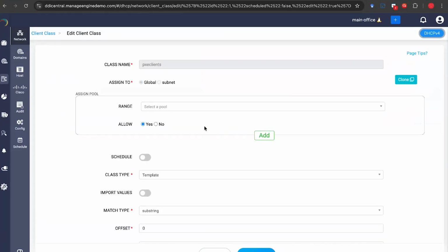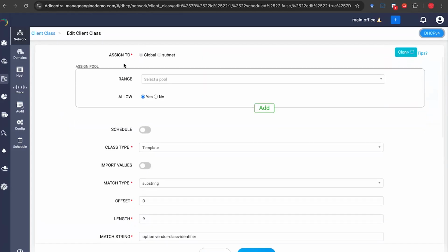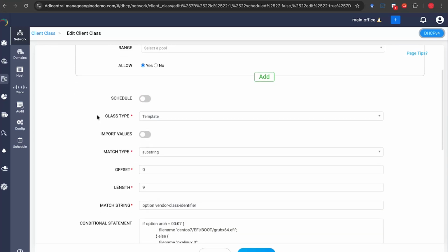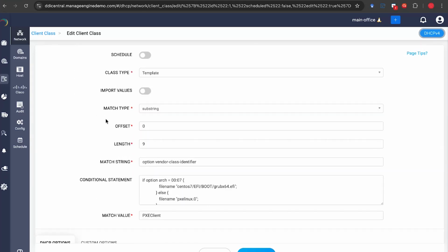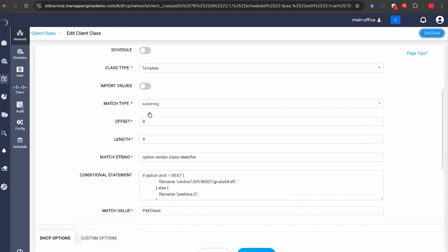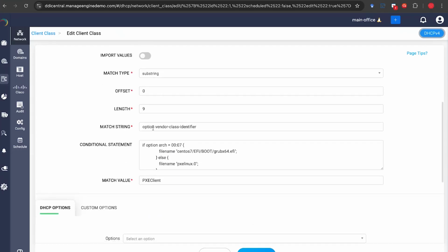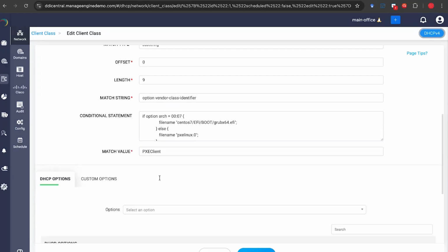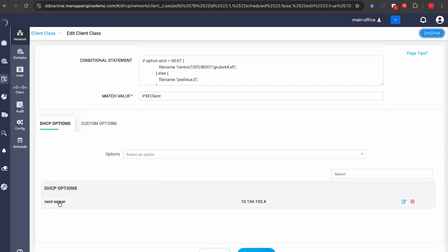Here you'll be mentioning where it should be positioned, and the scope of the policy, whether it's going to be for a particular subnet or it's a standalone policy, and you mention the range. You also specify the match type, and here you give it as substring and offset values. So you identify the vendor class identifier, and based on the architecture code, if it's a particular architecture code, you direct it to a TFTP server. Here we mention it as a DHCP option.